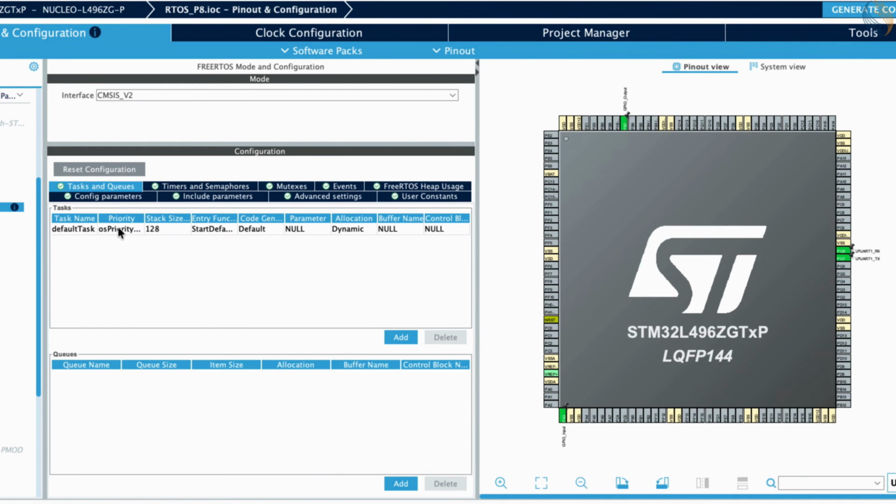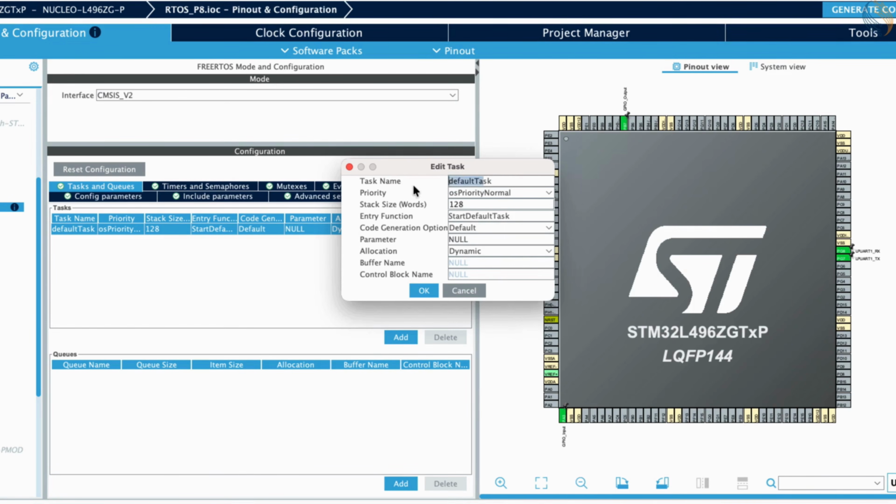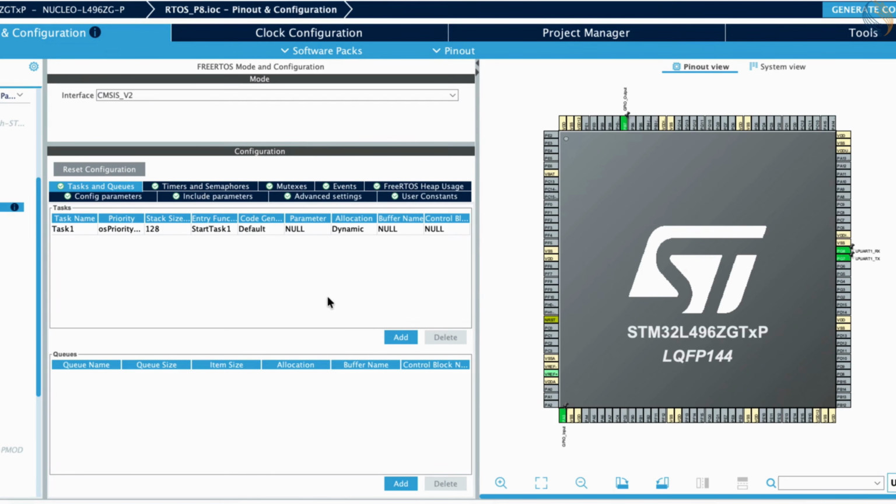In the Tasks and Queues section, you will see the default task that was already created from the previous project. We will rename it to Task 1 and set it to normal priority. The stack size is currently 128 words, which we will keep. Let's also rename the entry function to match. Leave all other settings at their default values and make sure the location is set to dynamic so the task can take memory from the FreeRTOS heap when it needs it.